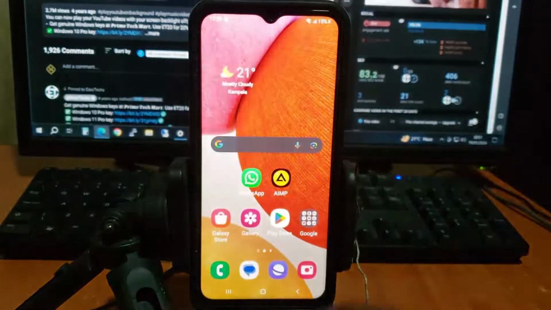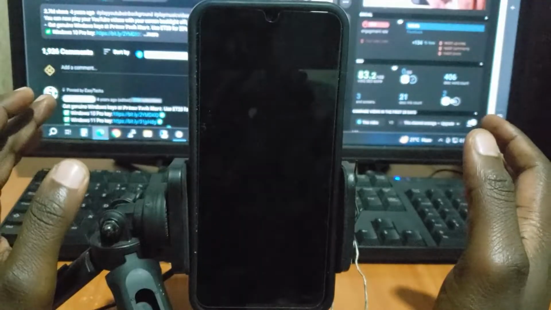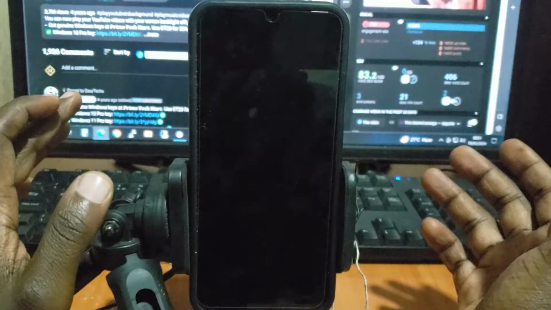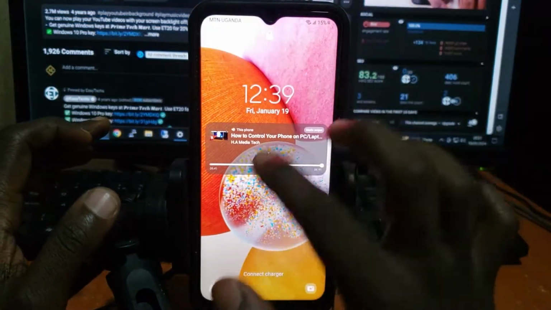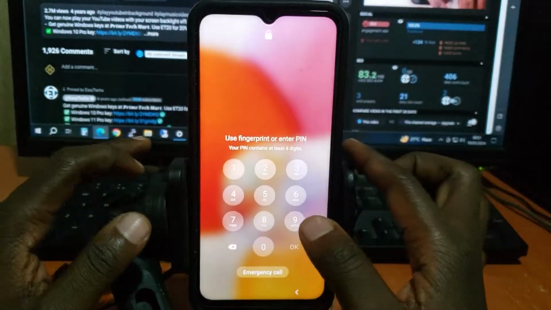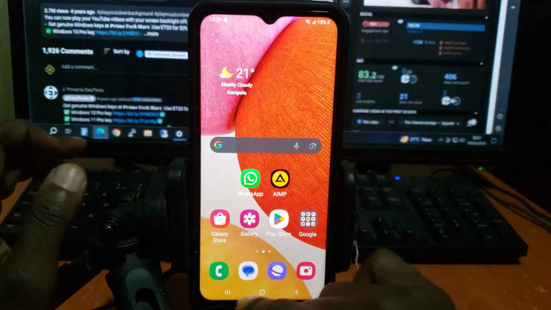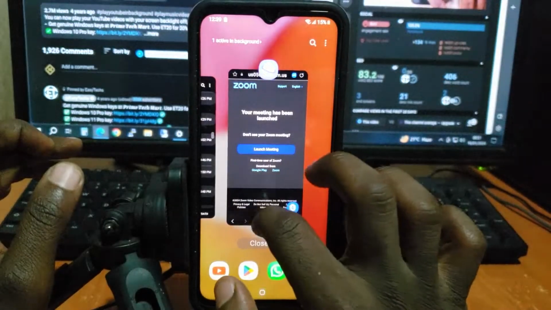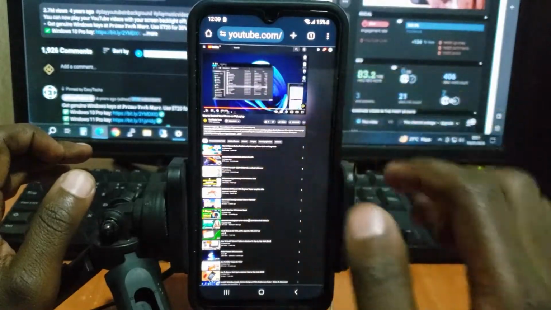So you can also see that if I try switching off the screen, it is still playing. Bring it back on, so you can pause and you can play. Okay, so you can multitask while you're doing your things. And you can come back here and pause it.